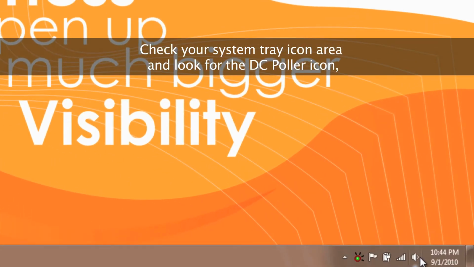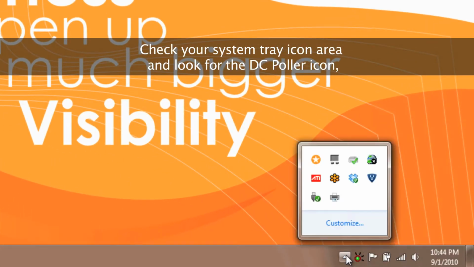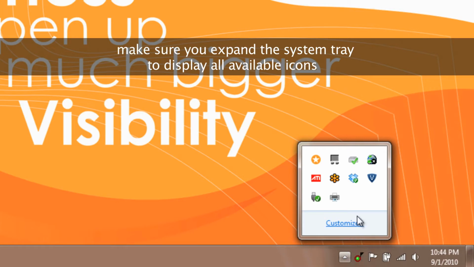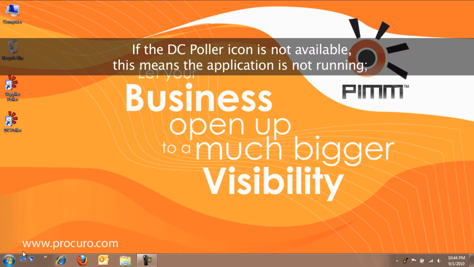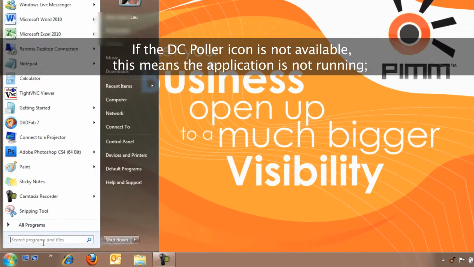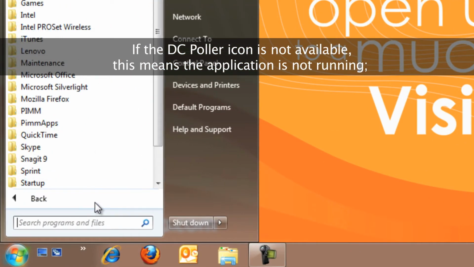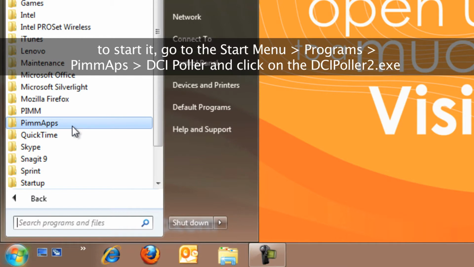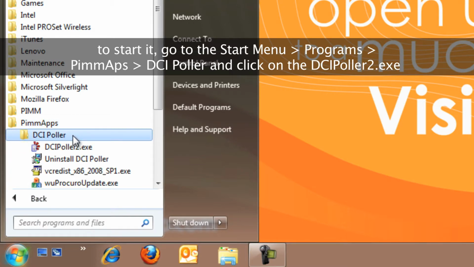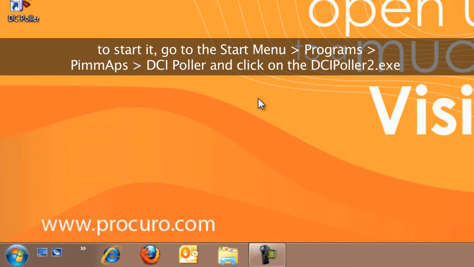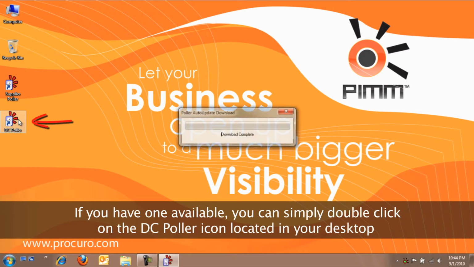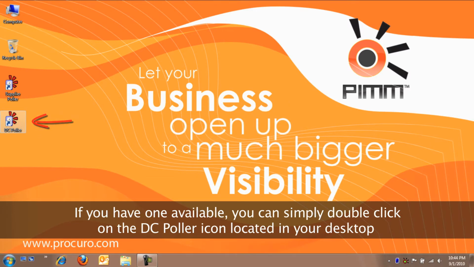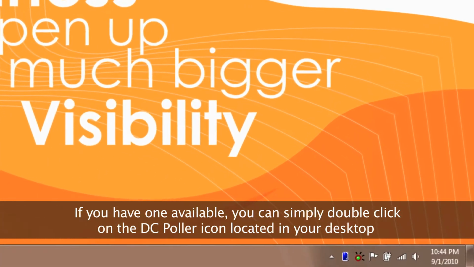Check your system tray icon area and look for the DC puller icon. Make sure you expand the system tray to display all available icons. If the DC puller icon is not available, this means the application is not running. To start it, go to the Start menu, Programs, PIM Apps, DCI Puller, and click on DCIPuller2.exe. If you have one available, you can simply double-click on the DC puller icon located in your desktop.